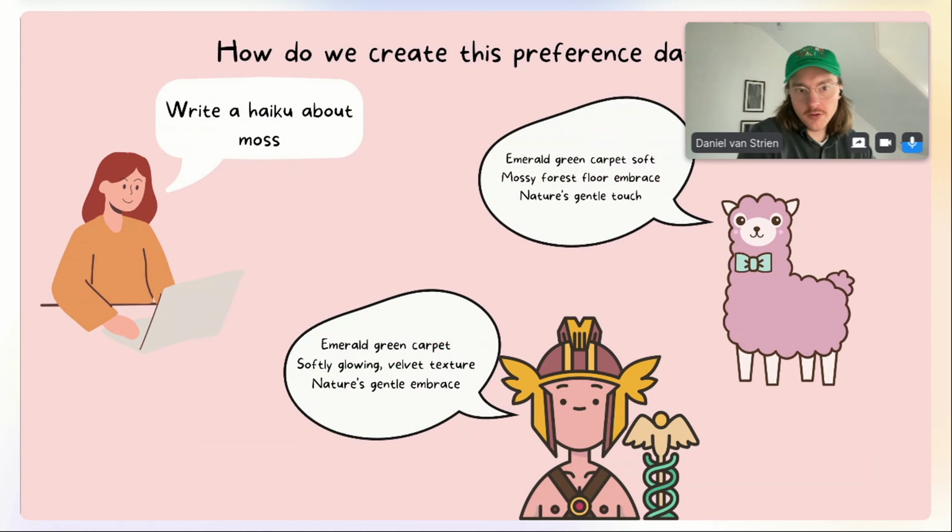So that's where we get to the process for creating this preference data set that has this initial prompt and then these 2 responses. And as you can imagine, there's different ways of going about this. I did have a look for haiku data sets that already existed, and I did find a few, but they were fairly small and weren't really what I was after.